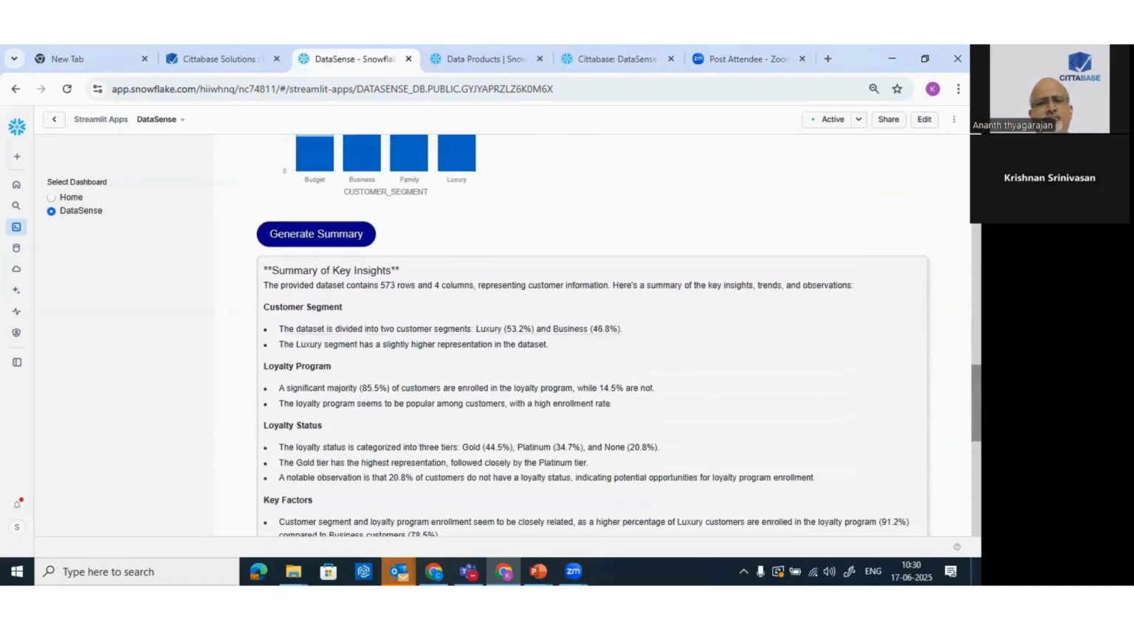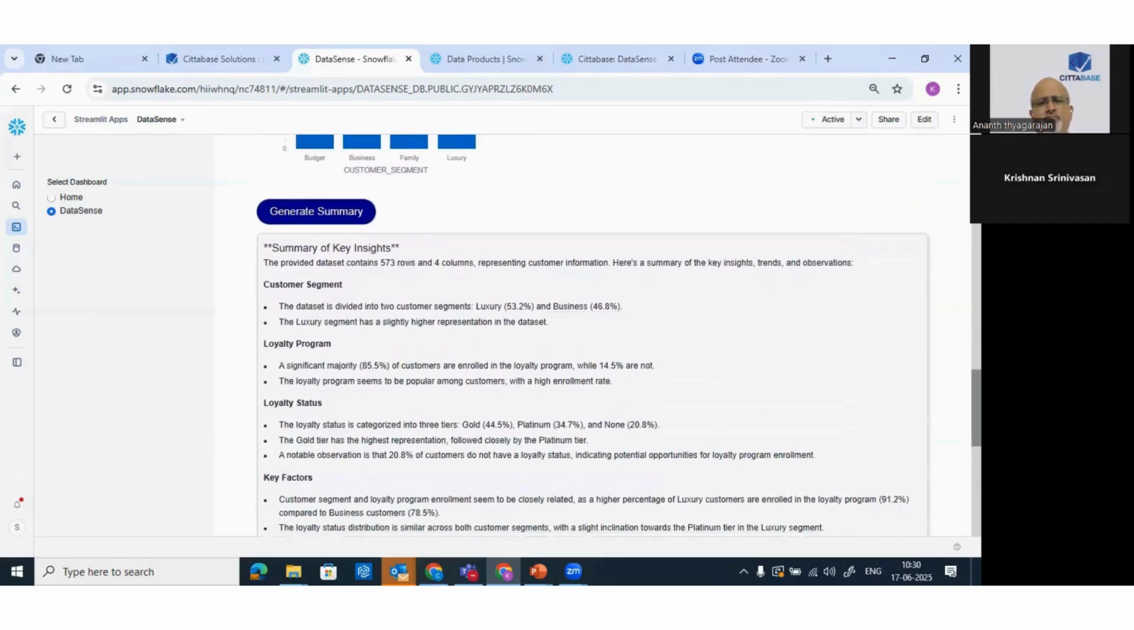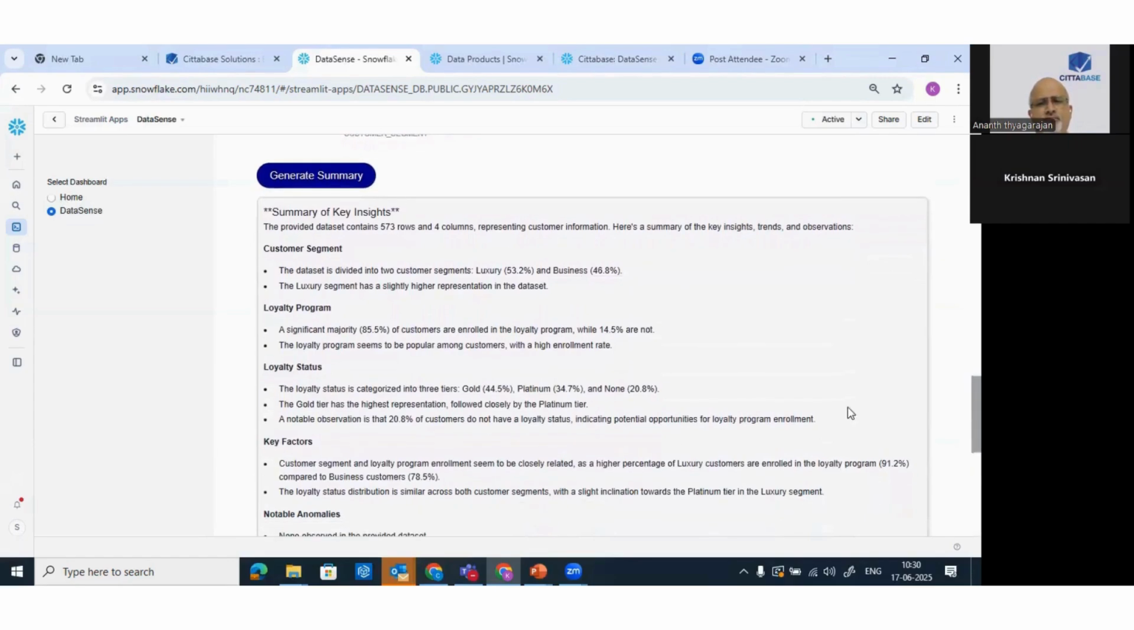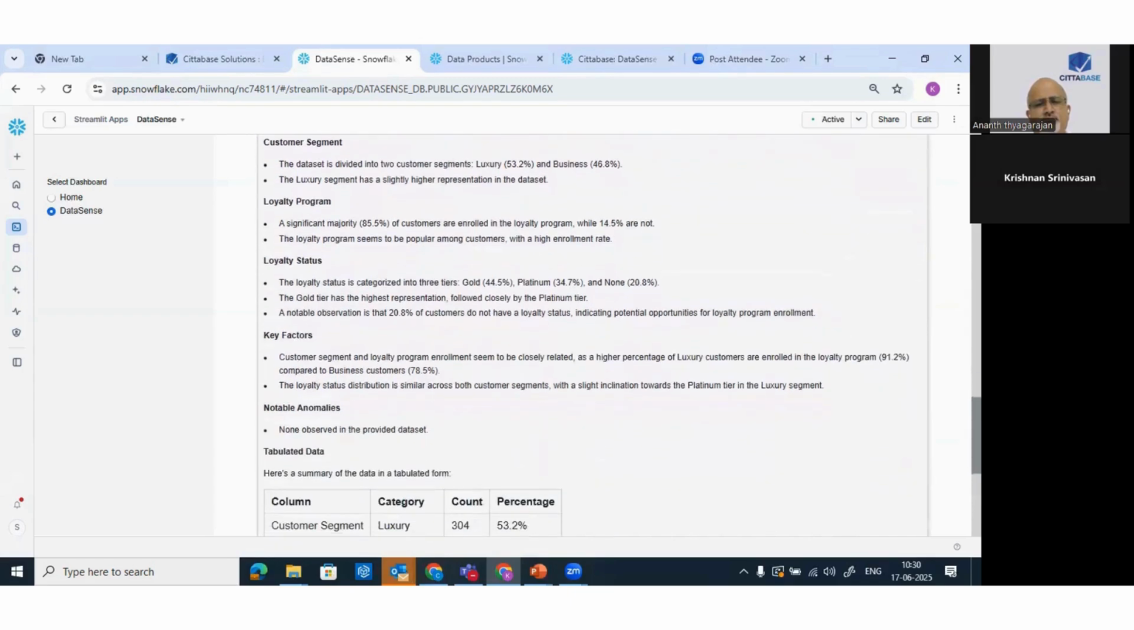Okay, here is a summary of key insights. It tells you the data set contains this many rows and this many columns. It says these are the different customer segments and this is how they are distributed. It also observes that the luxury segment has a slightly higher representation in the data set. It says about 85.5% of customers are enrolled in a loyalty program, and what the different loyalty tiers are.